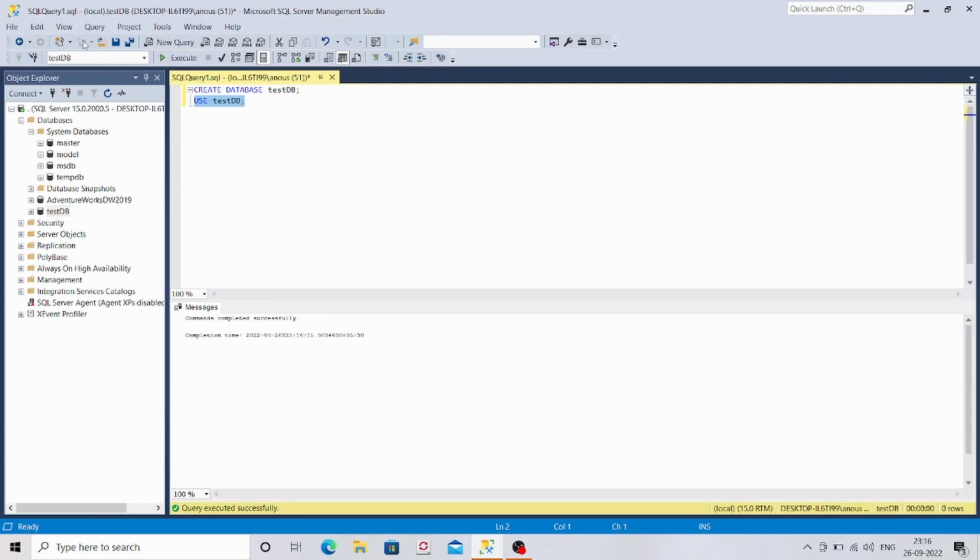And what you'll notice is in this text box in the bar above, that has changed from master to test db. That means the context of the current query has been moved from master, which it was defaulted at, to test db, and we are using the test db database right now.